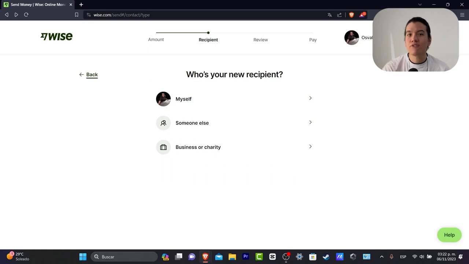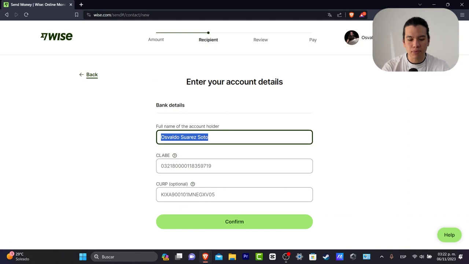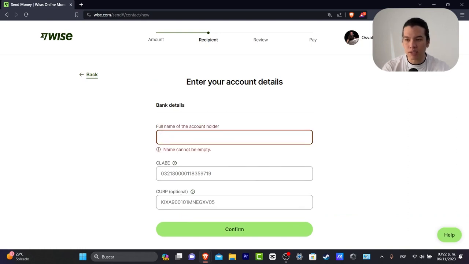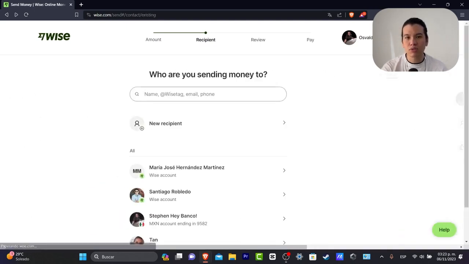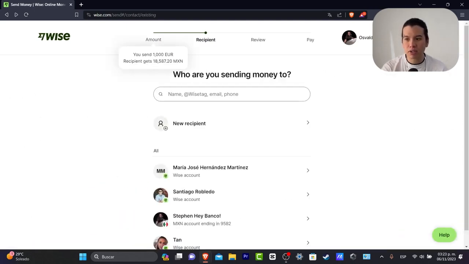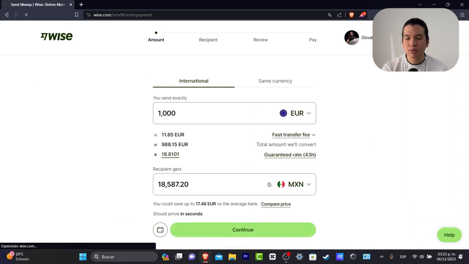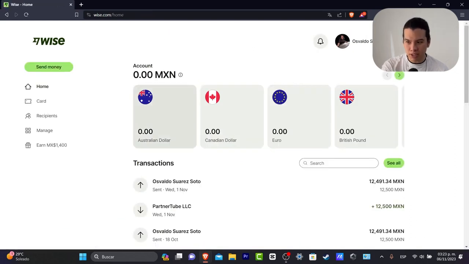So if you wanted to fund money for yourself, let's go for only myself. In this case, it will be our own information. Hit confirm, and this is going to be asking you what amount of money you wanted to get charged for your actual account, and your money should now be funded.